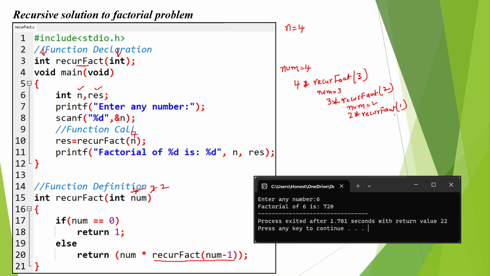And again, as you can see, it is a function call only, so the control goes to the definition, but this time num value is 1. Again it is compared with 0, it is not 0, so again it will go to the else part: num multiplied with recursive fact of num minus 1. So what is num now? Num is equals to 1 now, so 1 multiplied with recursive fact of 1 minus 1. How much is it? 1 minus 1 is 0.